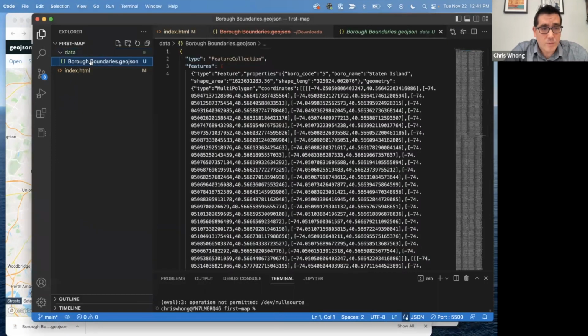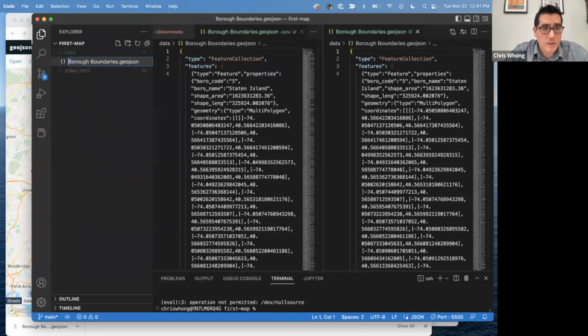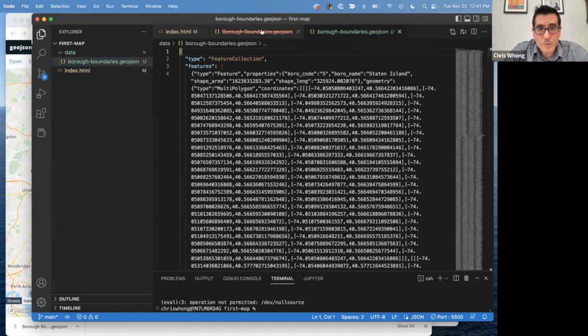And I'm going to give it a little more web-friendly name. So let's rename it. Instead of capital B, it'll just be lowercase b. And instead of a space, we'll do a hyphen and we'll call it borough-boundaries.geojson. Okay, let's go back to my code.